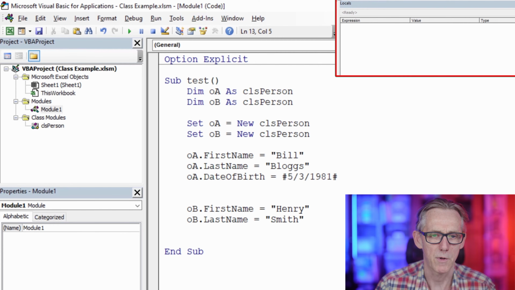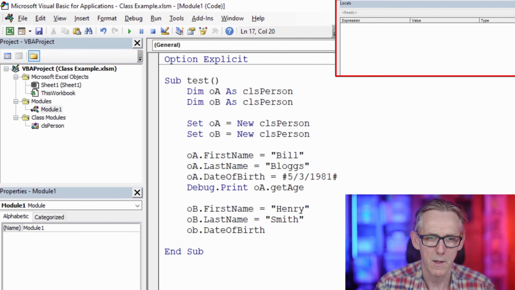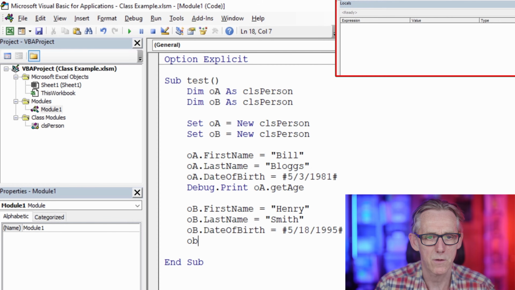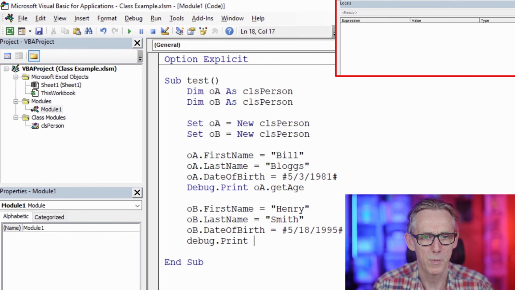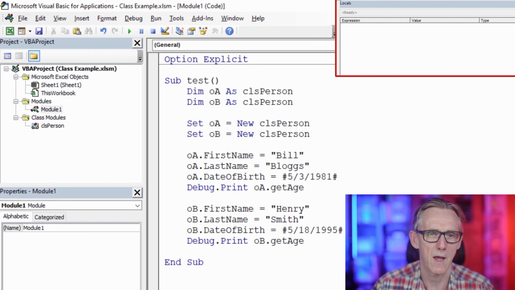1981, and I'm going to type debug.print oa.getAge, and for Henry Smith I'll say ob.dateOfBirth equals 18th of May, and let's say 1995. Debug.print ob.getAge. Okay, so let's actually test this now.